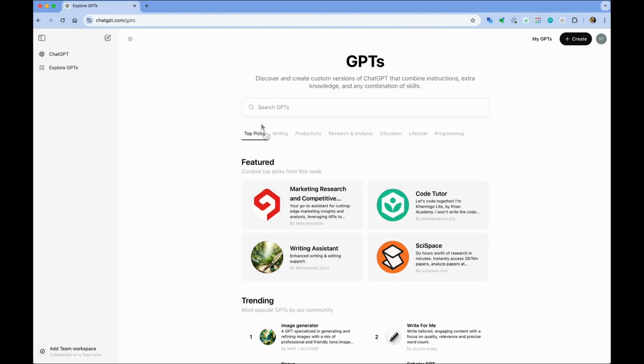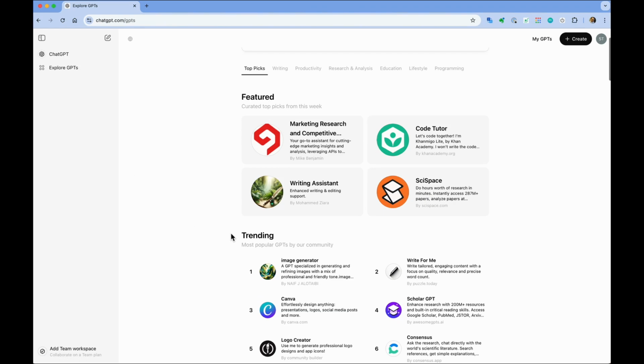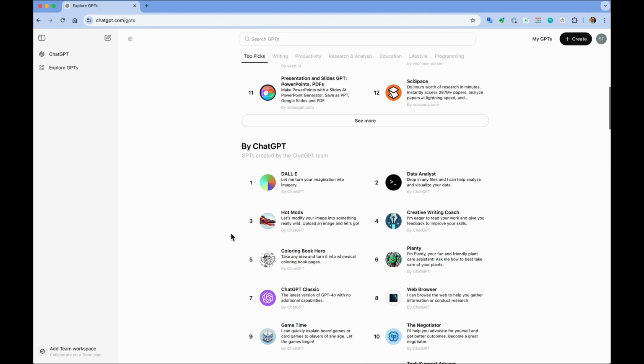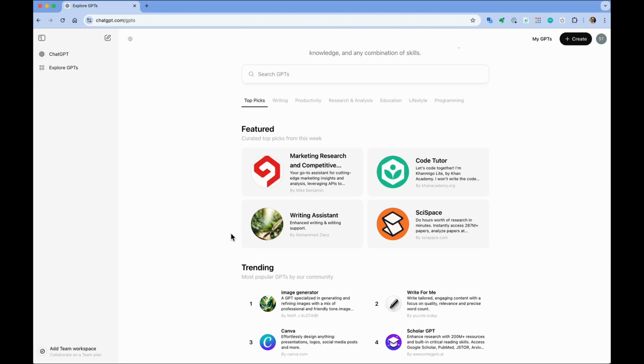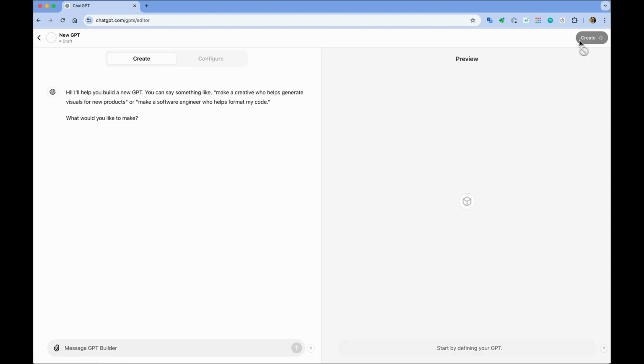So this is the GPT marketplace. You can see here a selection of custom GPTs that have been created by companies or individuals. I'll leave you to explore these in your own time. But today we're going to focus on actually creating a GPT. So let's click on the Create GPT button here and move on with this.